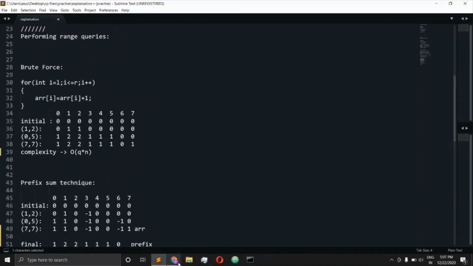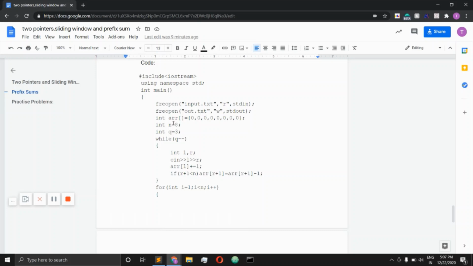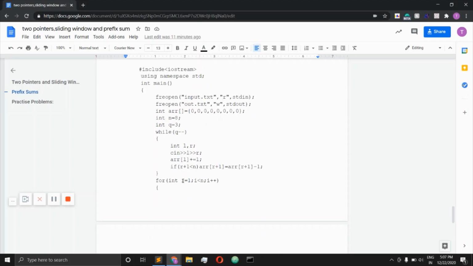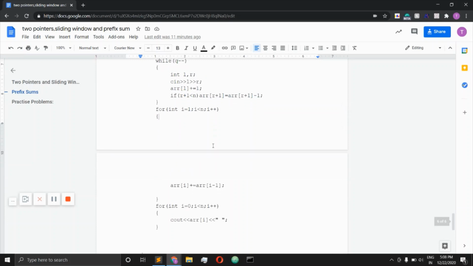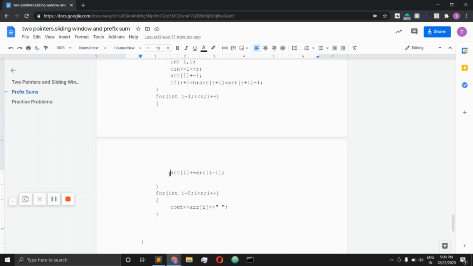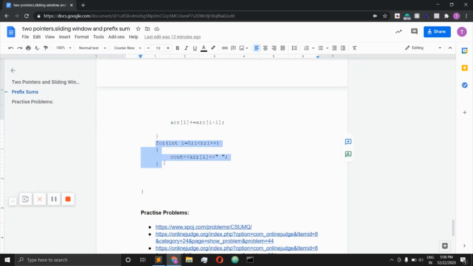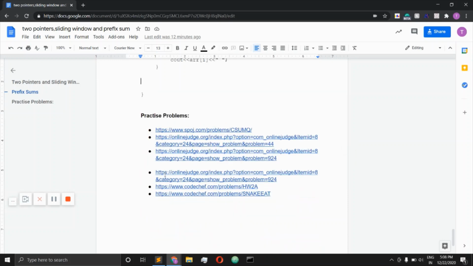So this was all about prefix sums. The code for this is right here for what I explained. Simply, you take L comma R, which is our queries, you do array of L plus equal to 1, and if R plus 1 is within the size of the array, like valid indexes, then I'll be doing this. And finally, in O of n, I'll be finding the prefix of the array. So this is some sort of prefix, and this is just printing the final array. This will depend upon the question.